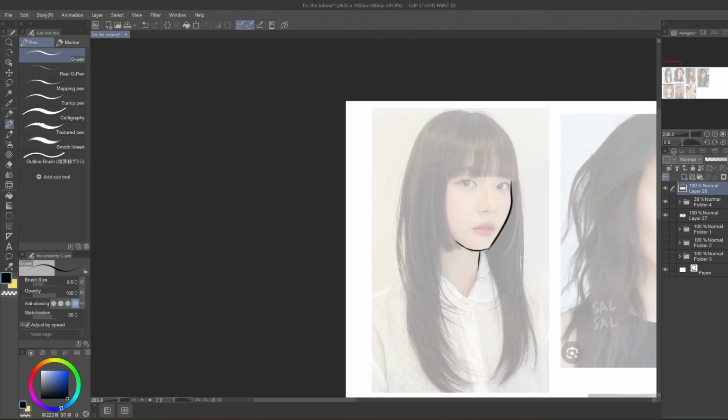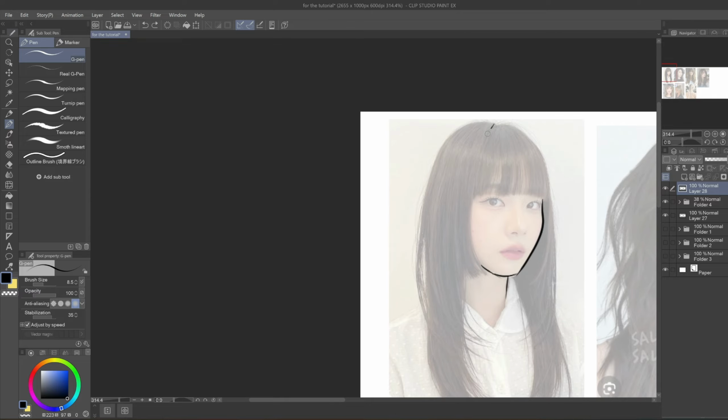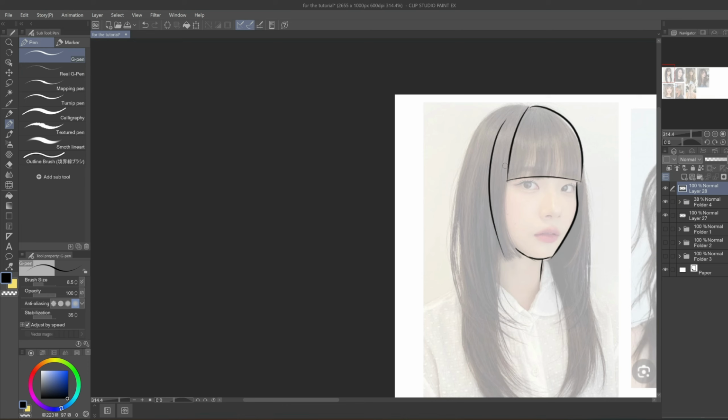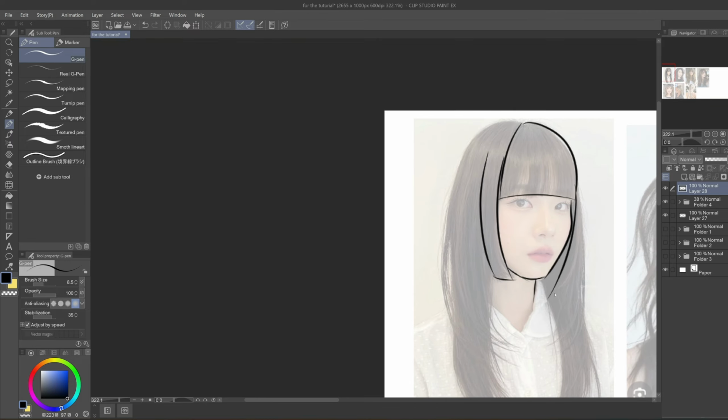Alright, hair. So I tend to break up hair in different sections. Usually if I've got characters with a fringe, I'll break down the fringe, this kind of mid section, break it down into this. I'm just trying to find the key shapes in the hair, I guess.